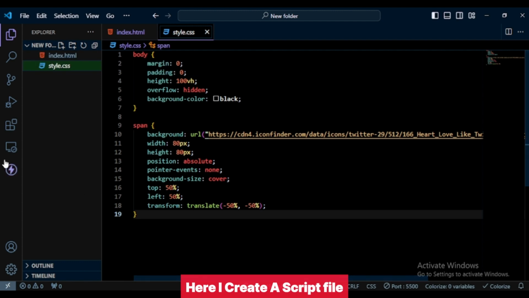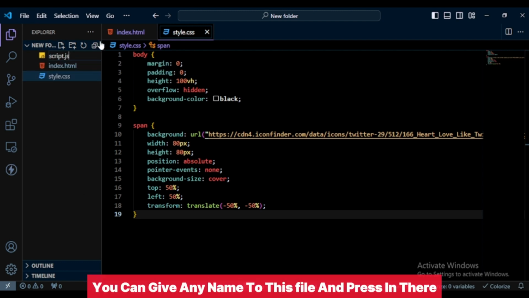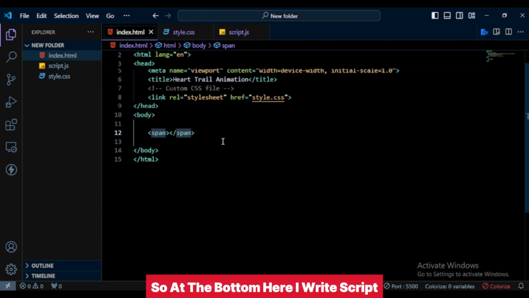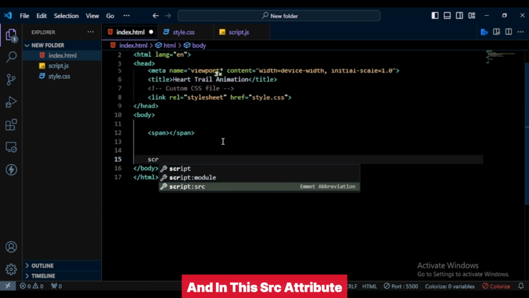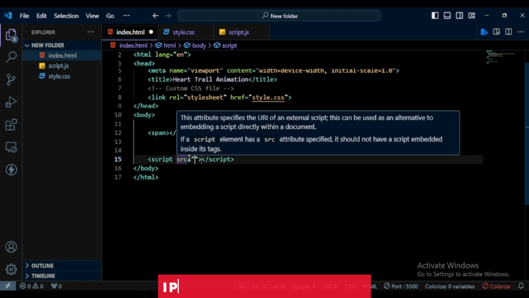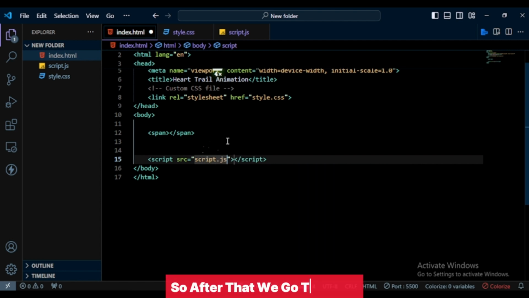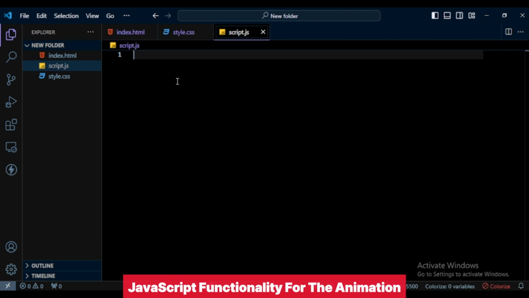Here I create a script file. So I write script.js. You can give any name to this file and press enter. In the next step, I link this file into the index.html file. So at the bottom here I write script, and in this src attribute I pass this script.js file name. After that we go to the script.js file, and here I write the JavaScript functionality for the animation.